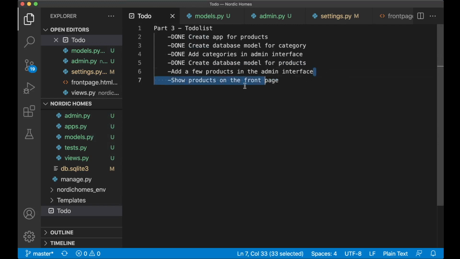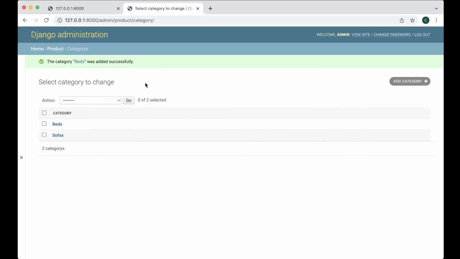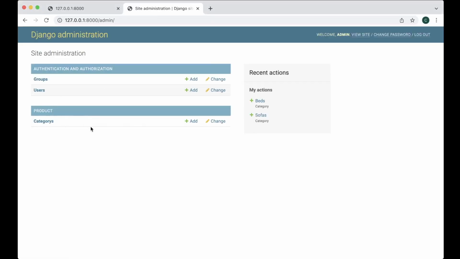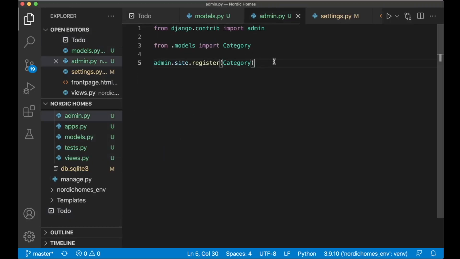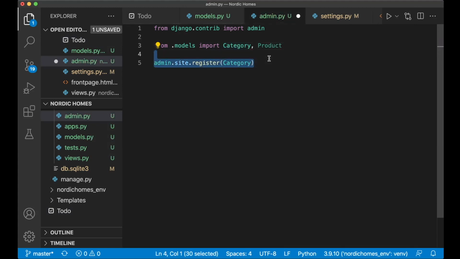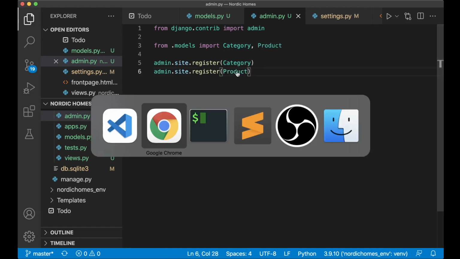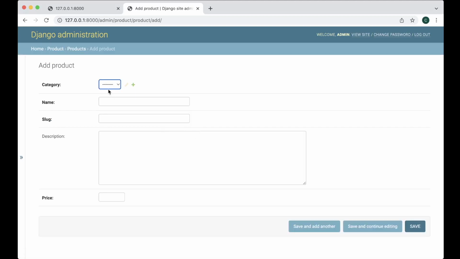Then the next step now is to create a few products in the admin interface. But if you go back here now to the front page, it doesn't exist here yet. So you need to import this as well. So in the admin.py file, we import the model, make a copy of this, and then just replace the value there. So now we can refresh and click add to create a new product.